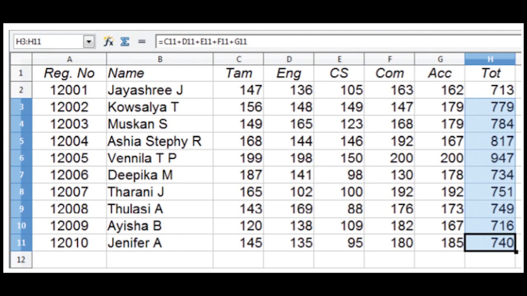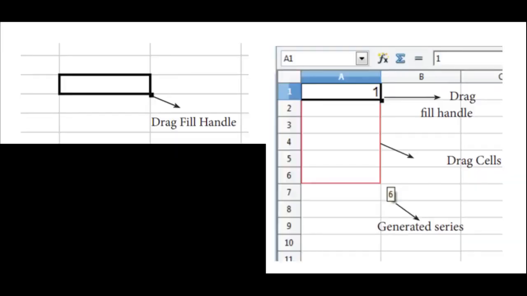If you want the total value till row 11, you just type the formula in that H2 and drag the mouse pointer towards the 11th row, so that formula will be applied for all the lines, right? Here we have some more options. In another way, you can click and drag it first. This is the autofill series, right?